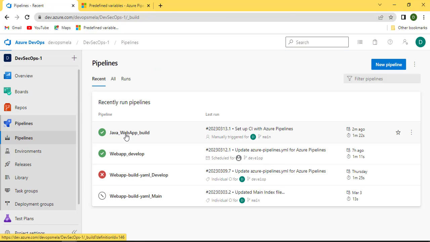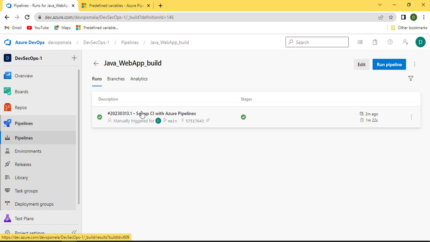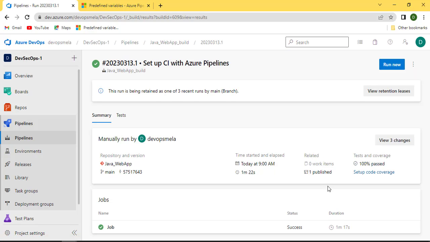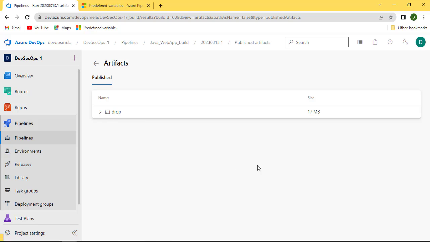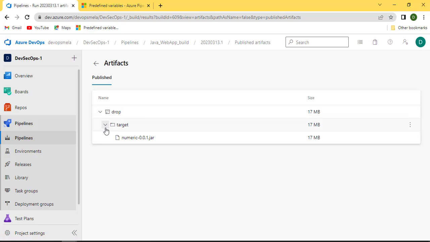Now if I go back to pipelines, go back to my build and see the logs, more importantly, if you see over here, one published, this is where you can see your jar file, 17 MB. So guys, this is not a small application, this is a pretty big application. If you remember, the .NET application was only 2 MB. Now if I deploy this application, it will be deployed using this jar file.